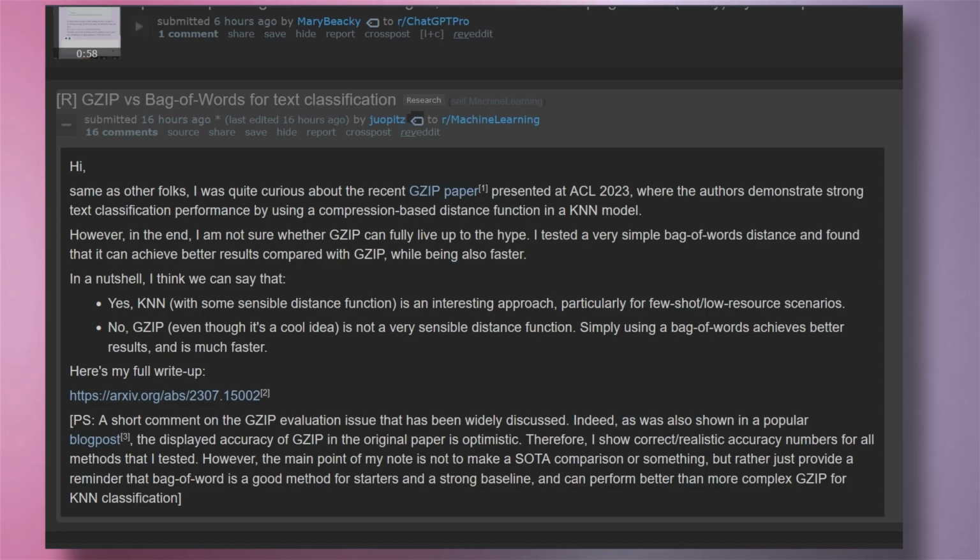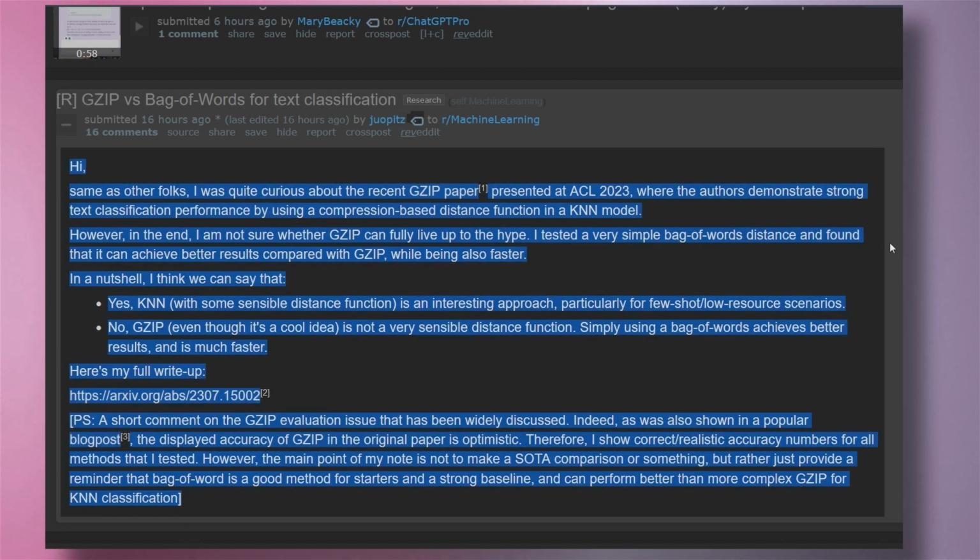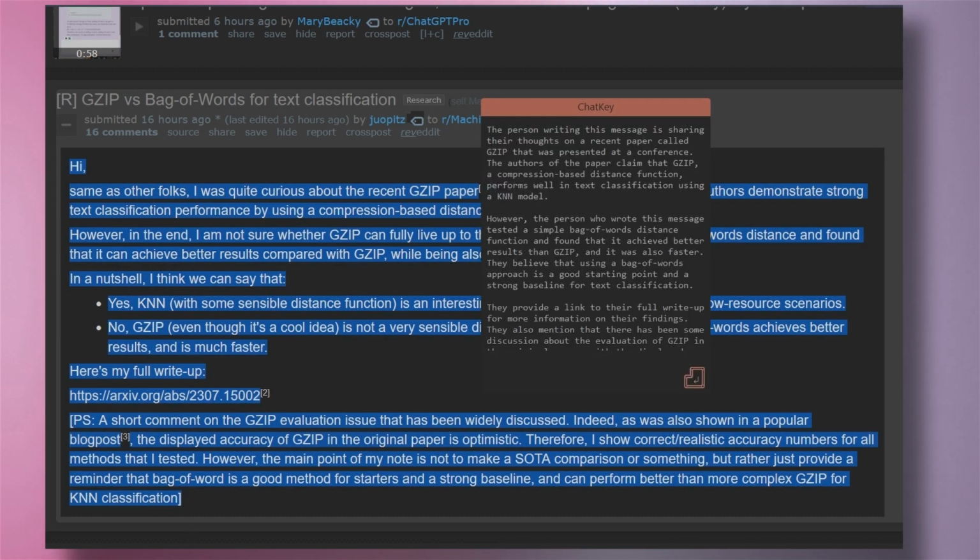Now you can use GPT-4 anywhere. See something on Reddit that looks a bit complicated? Select the text, explain in simple terms, and there is a simple explanation. One last tip. After you're done reading your explanation, there's no X button here on ChatKey. Just make sure that you have the window selected and then hit the escape key.